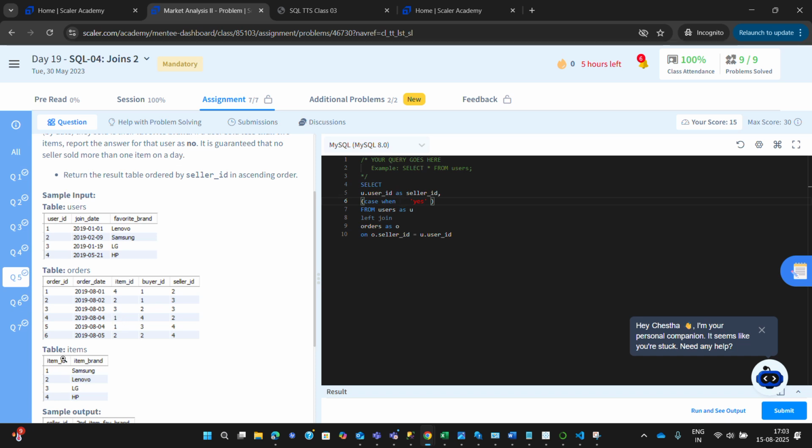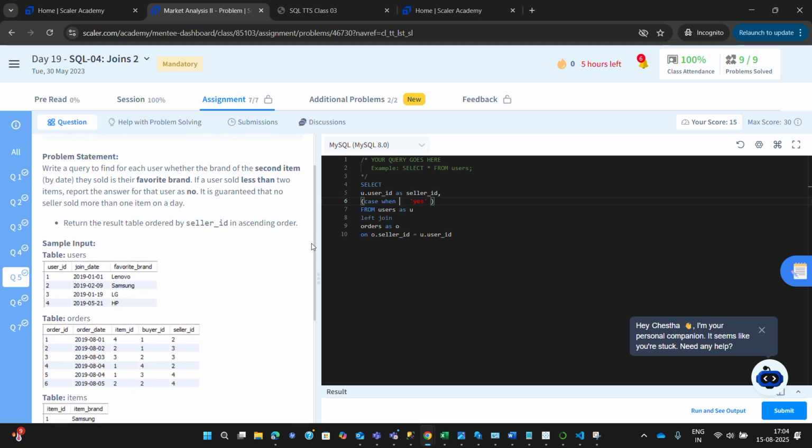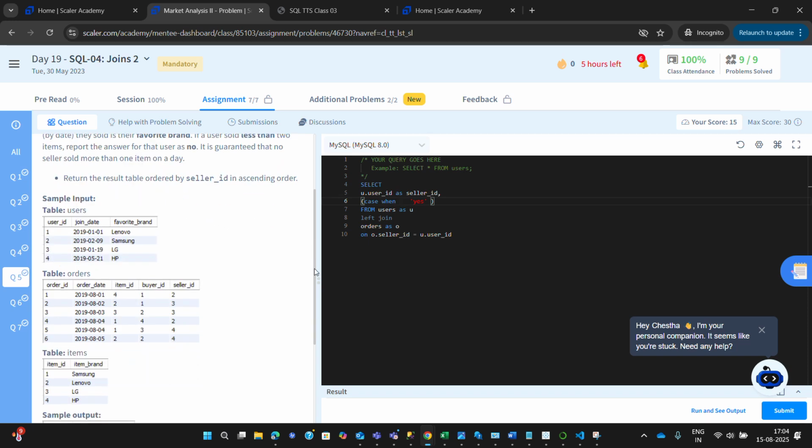Then we have to go to the items table, and here we need to check, for item ID one, what is the item brand. So here we have seen that for item ID one, Samsung is the item brand. Then we have to check the user ID. We have got the brand is Samsung, but for user ID one, their favorite brand is Lenovo. So in that case, the answer is no. Got it? So in this way we need to show the output.